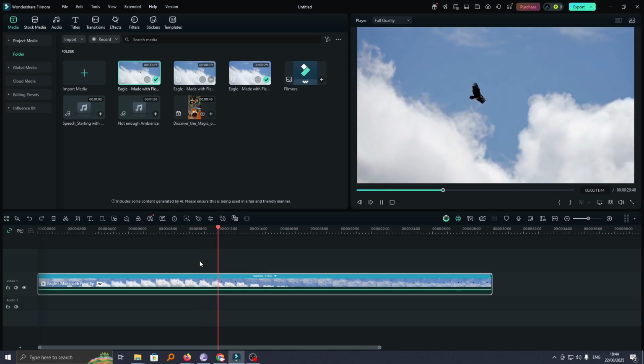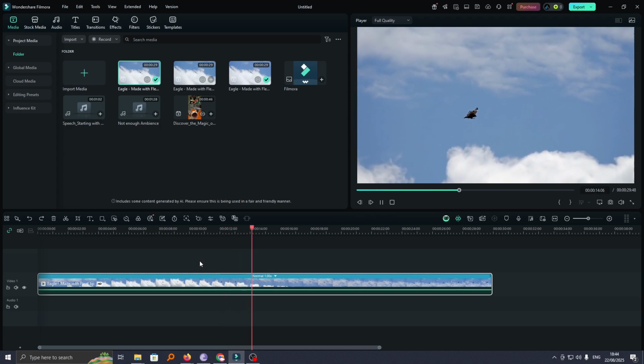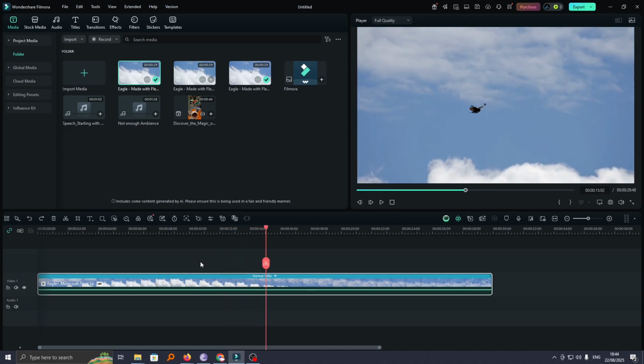So freezing your frame is quite simple. All you need to do is to go ahead and identify the part you want to freeze. For my case, I want to freeze at that part. So go ahead and put your playhead at the point of start for the frame to be frozen.